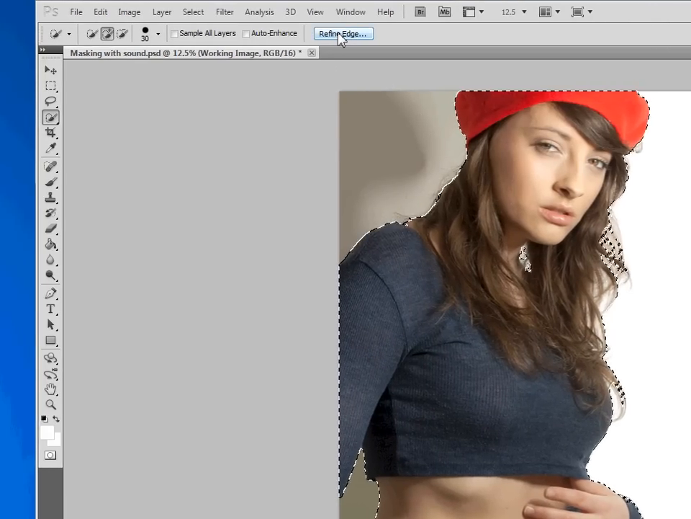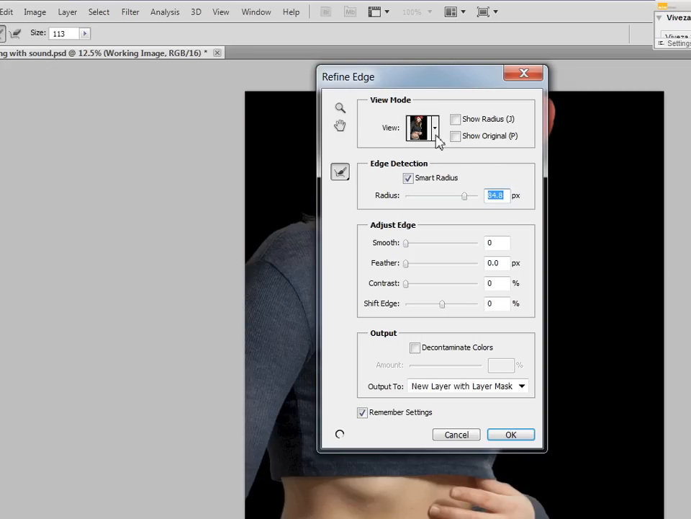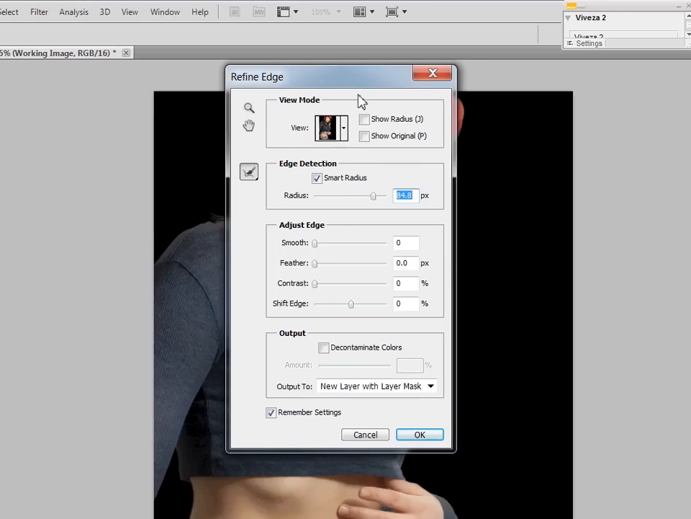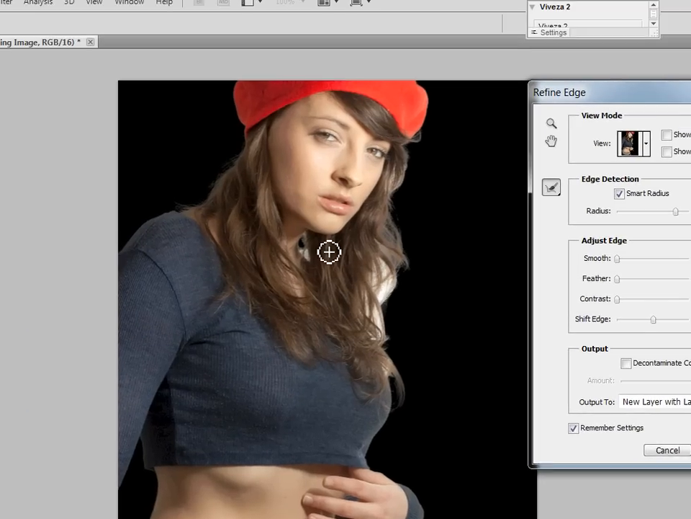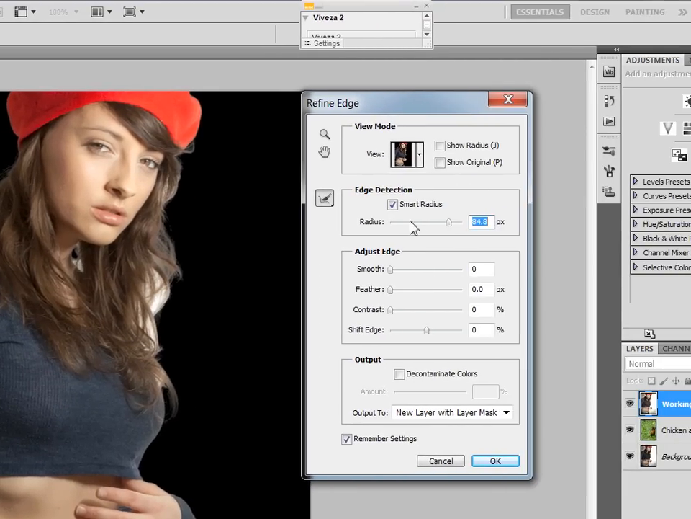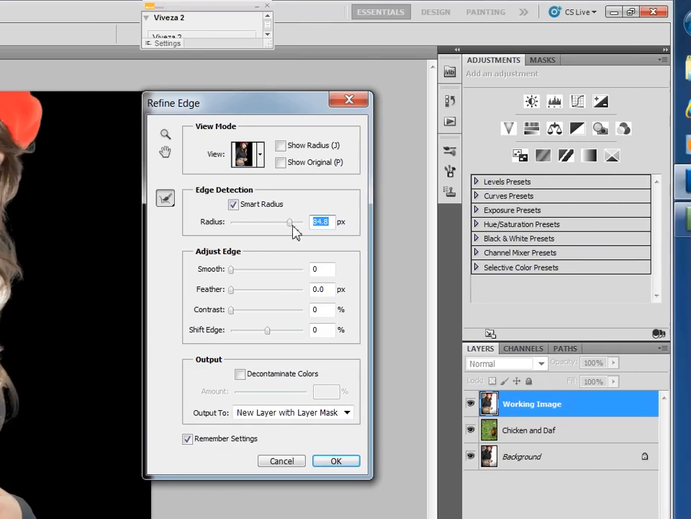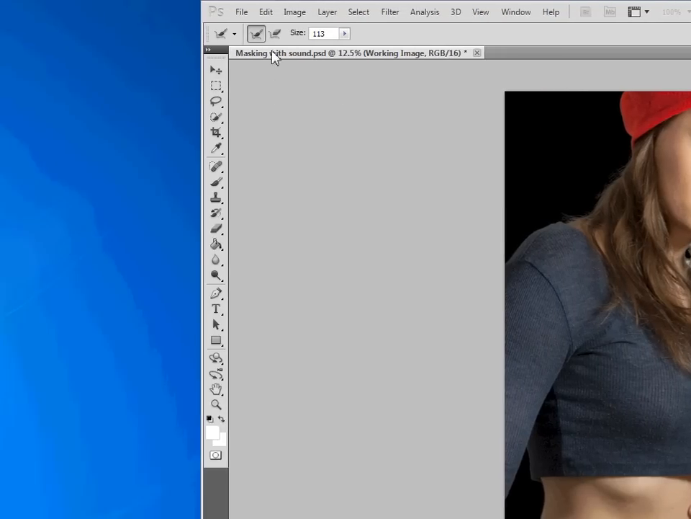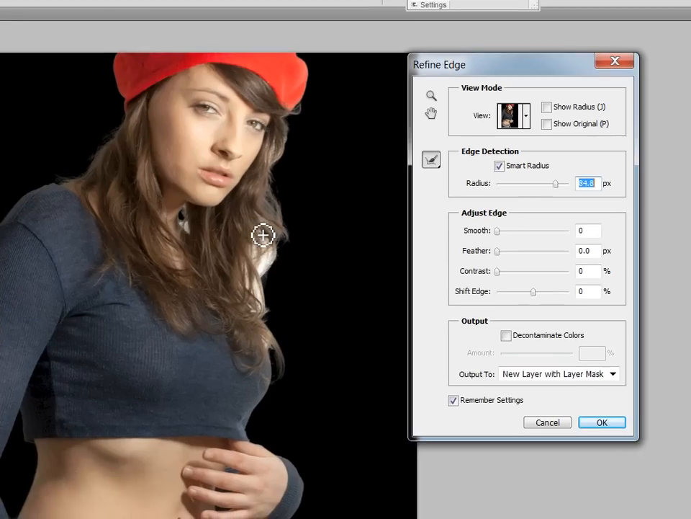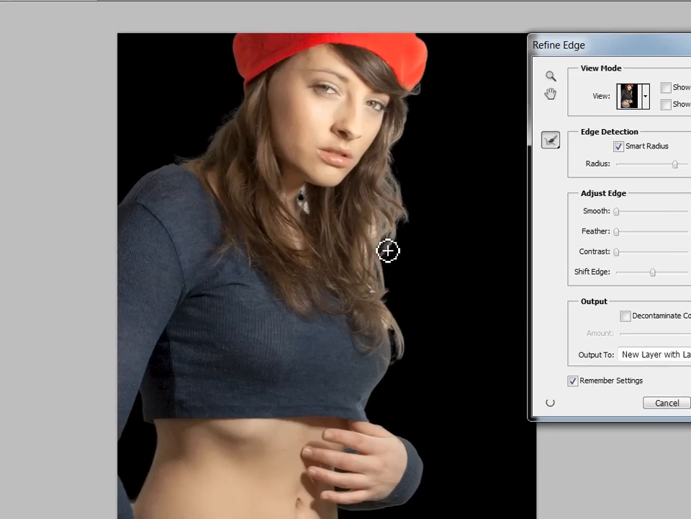So now let's go to the refine edge. Okay, now we've got it on a black background because it's easier to see, as you can see here, the white bit showing through. And now we've got it on smart radius at 84.8 pixel range, and we're going to use our tool here, which is set on this, and we're going to go in and go over the hair bits at the outside and watch it do its magic.